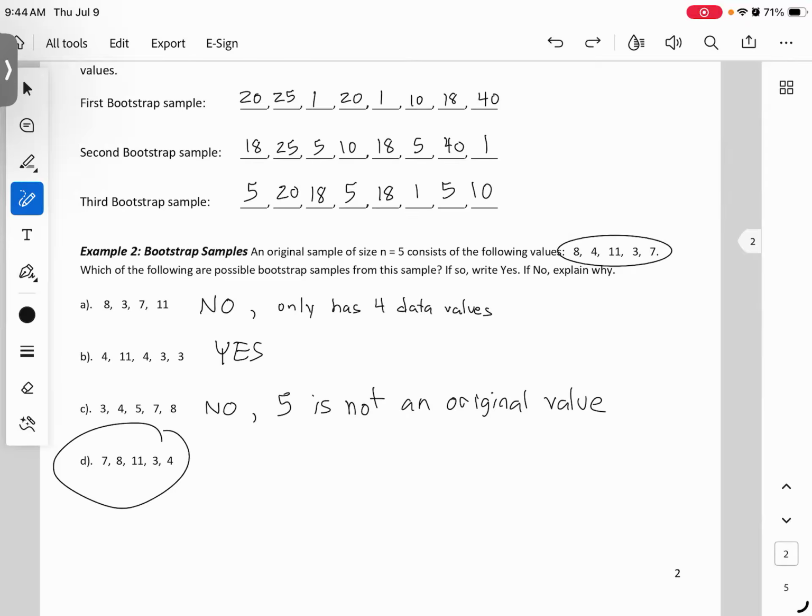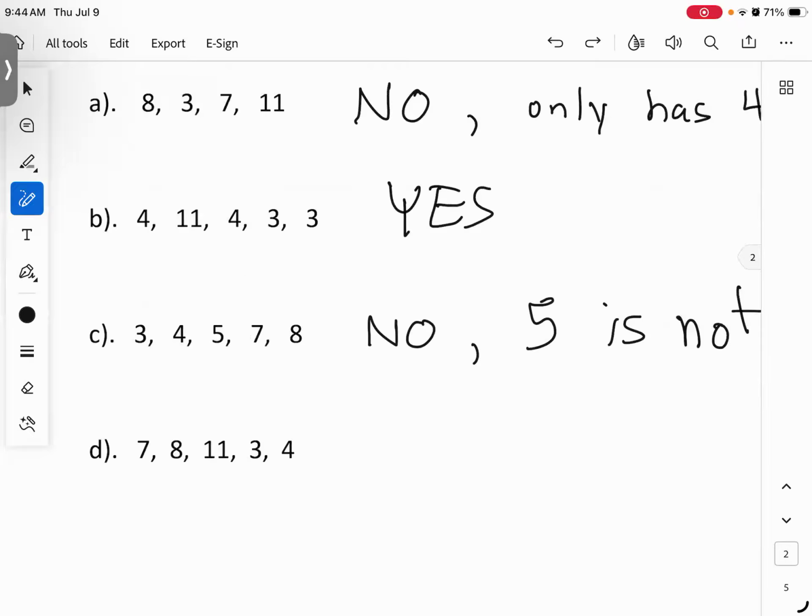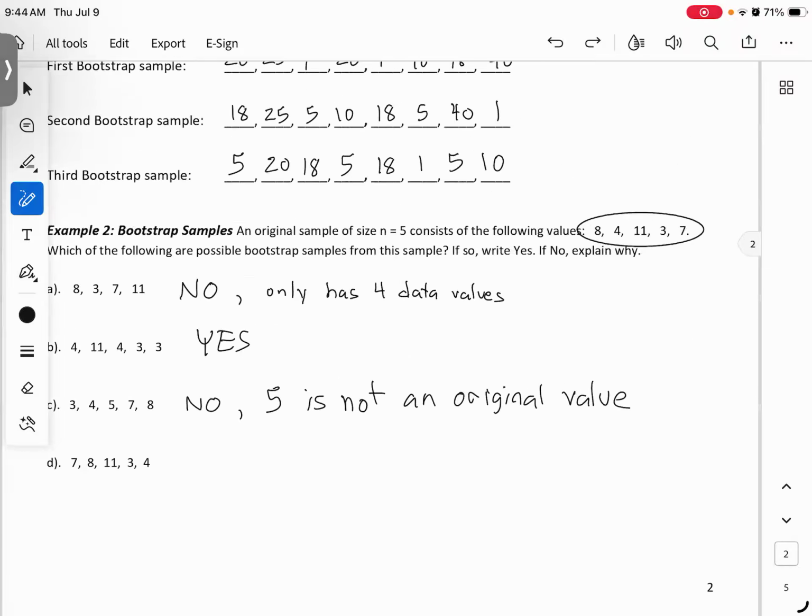And then D is the one that I wanted to save for the last little piece before we go on. Is it possible that when you reach into the original sample that you get a 7? Yes. You put it back, mix them up, and you pull out an 8. Yes. You put it back, mix them up, and you happen to get the 11. Yes. You put it back. Then you get the 3. You put it back, mix them up, and you get a 4, so that you get one of everybody. Yes, that could happen. Probably not very often.